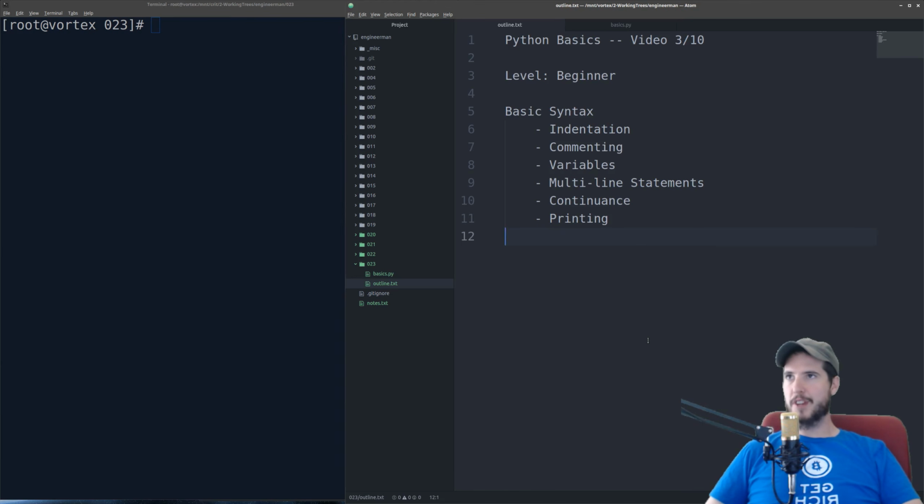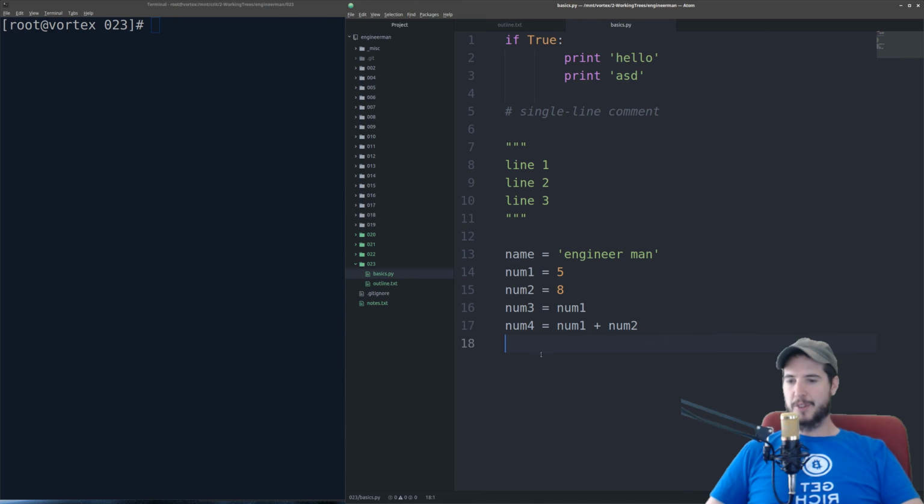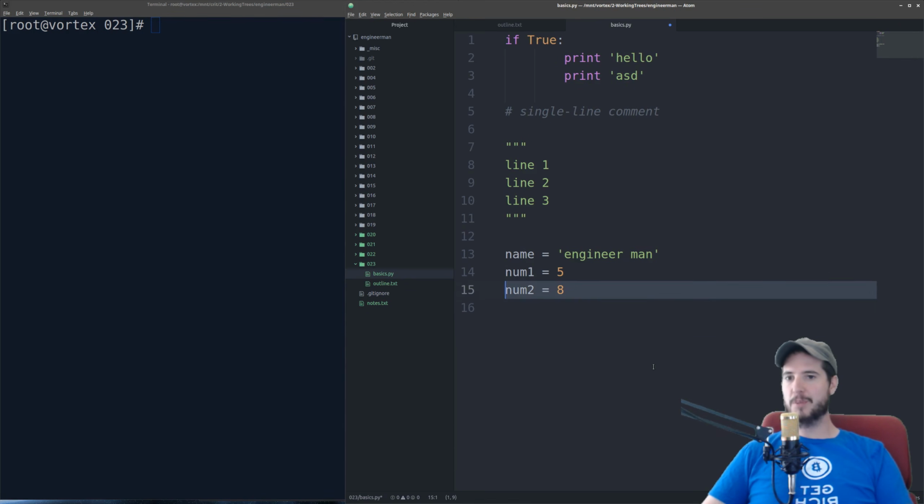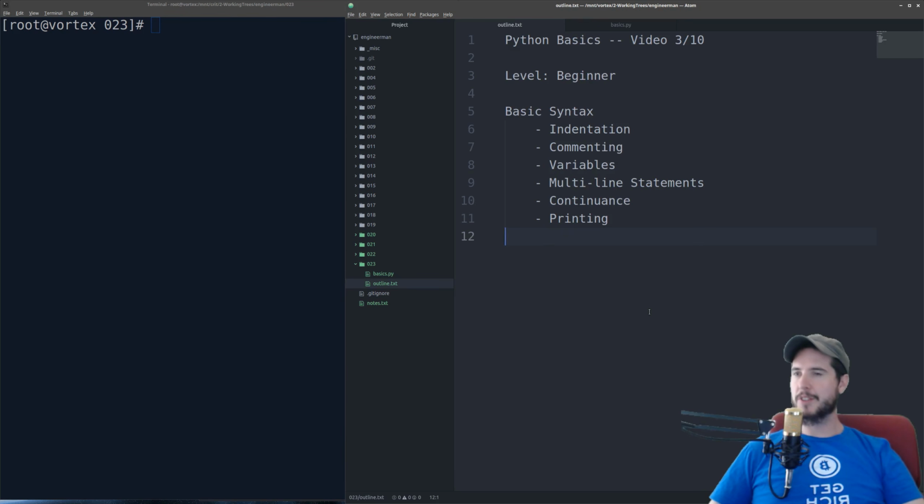Next is multiple statements on a single line. For instance, in this case, say you want to do num1 and num2 on the same line. All you would do is you would use a semicolon, which would tell the Python interpreter that that's it for num1 equals 5, and you could simply do num2 equals 8. That's perfectly valid.